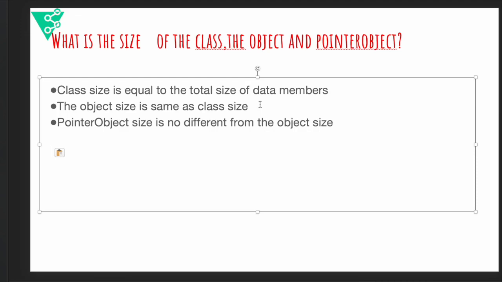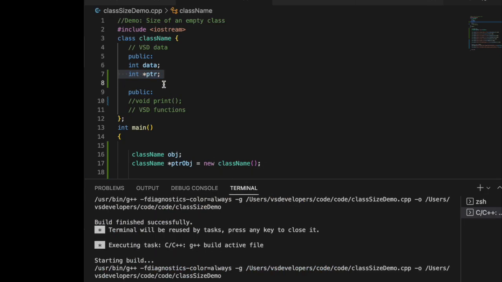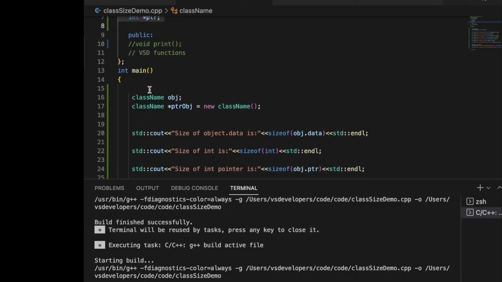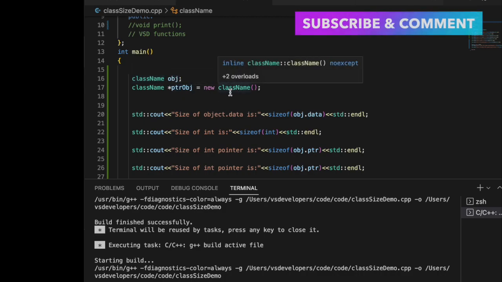Let us see what it looks like with the help of a program. Here you see a class called class name, and it has one integer data member and one pointer member, and there are no functions in it. Coming to the main function, you have declared an object of the class type class name, and then you have declared a pointer to an object and allocated memory to it as well.